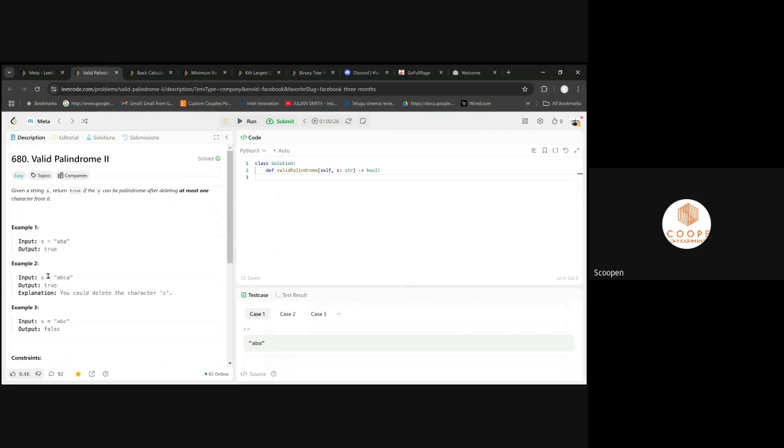A palindrome string is basically a string that, when you read it from right and read it from left, gives you the same word. Cat is a valid palindrome. If you add any character in here, then you have to remove it to make it a valid palindrome. The question is saying you want to remove at most one character from it, not more than that.